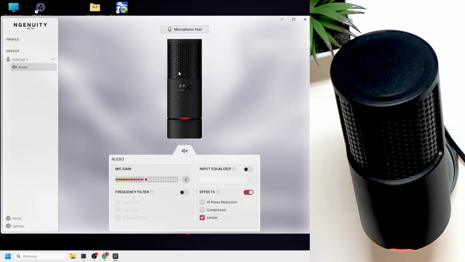Now that the limiter is enabled, you can do a microphone test by pressing the button on the top and testing out whether it's better with the compressor or not, so whichever version you prefer. Once you've selected the option, your settings will be saved automatically. So that is pretty much it.